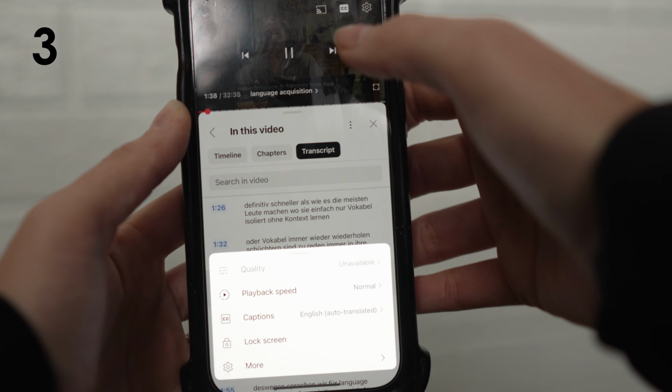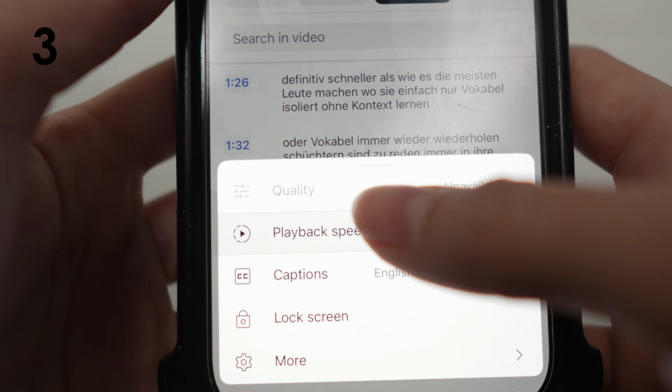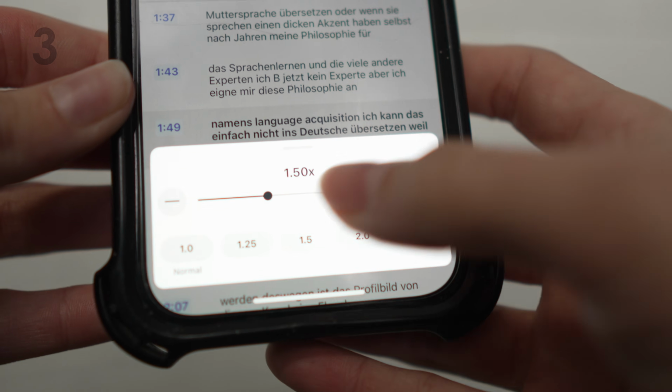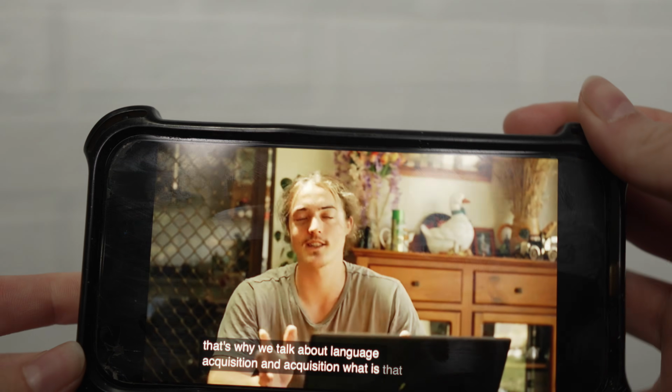Another setting to draw your attention to is just the playback speed option, because you can speed up or slow down a video by increments of 0.05. It's going to help you unlock more content.